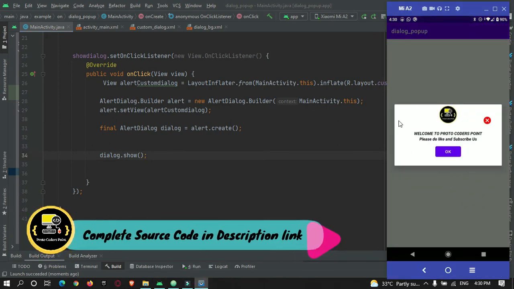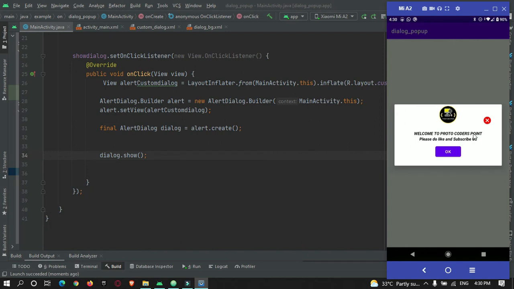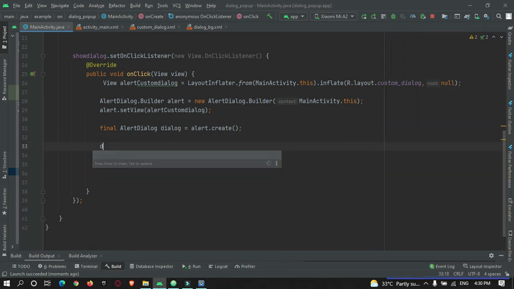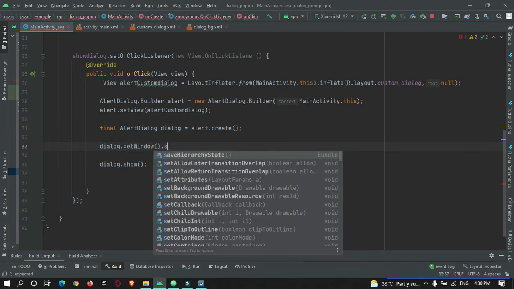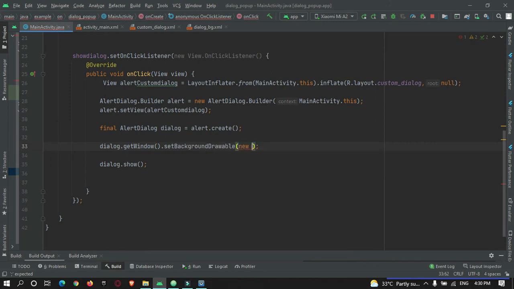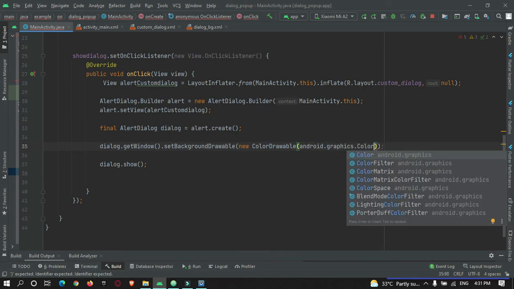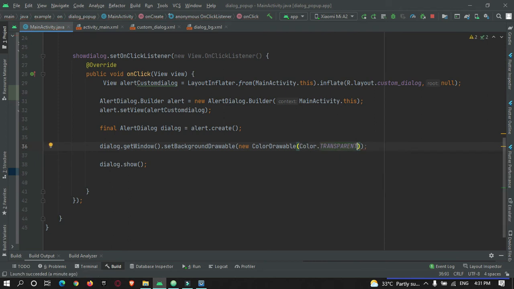So when I press on this button, you can see there is a dialog box, but this image is not floating in between. So to do that, here you need to just add a code, that is dialog get window dot set background drawable new color dialog, android dot graphics dot color dot transparent. Okay, so it is getting removed, it's okay.